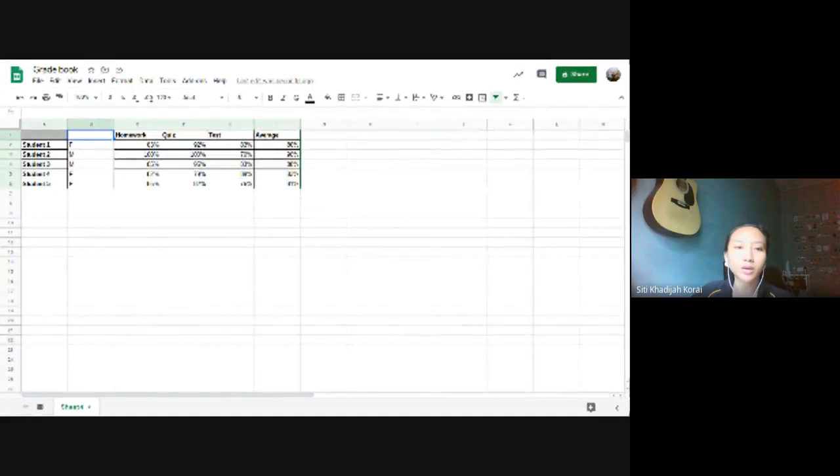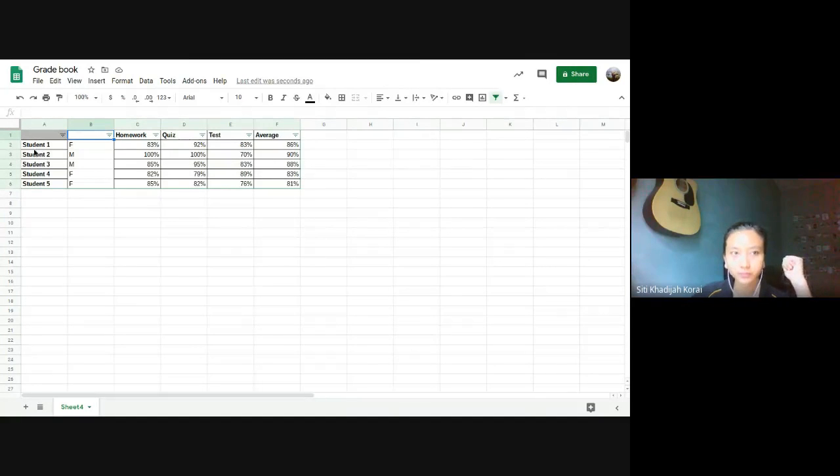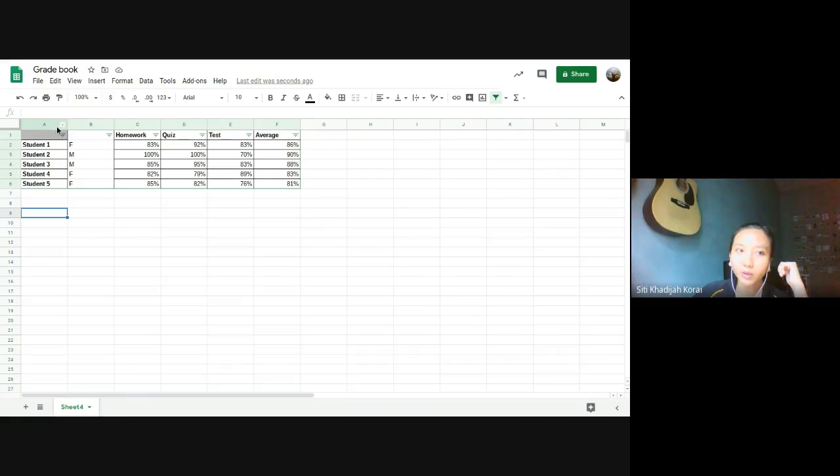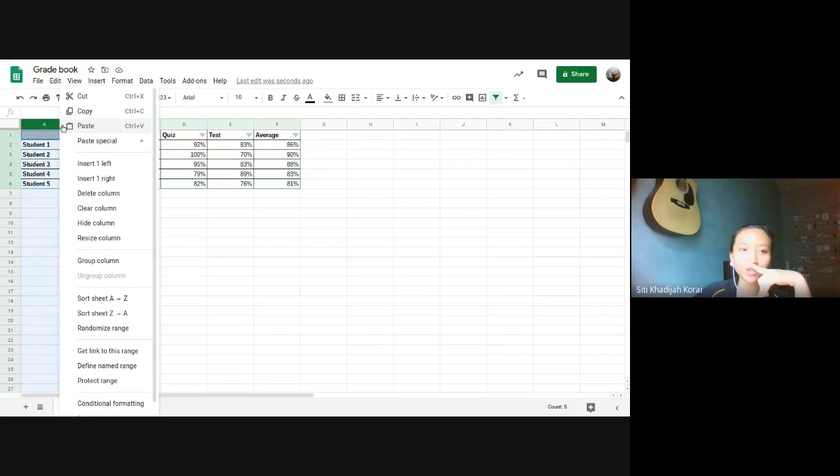Next one, we are going to have a look at how you can sort the data. So here I already have smallest to largest, which is student 1, 2, 3, 4, 5. For sorting, you are looking for this drop down, not this one. This one is for filter, but on the top here, on column A, if you bring your cursor to column A, you will see a drop down. If you click on the drop down, you have this option, sort sheet A to Z, which is smallest to largest, and then sort sheet Z to A, which is largest to smallest.